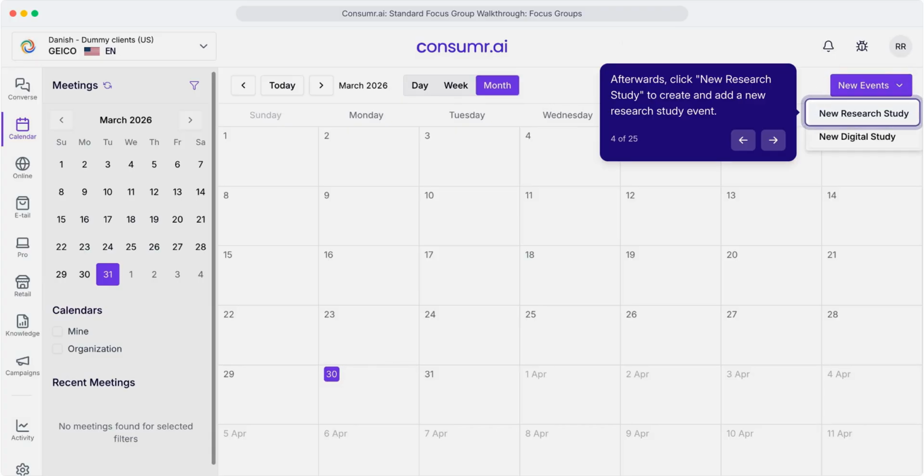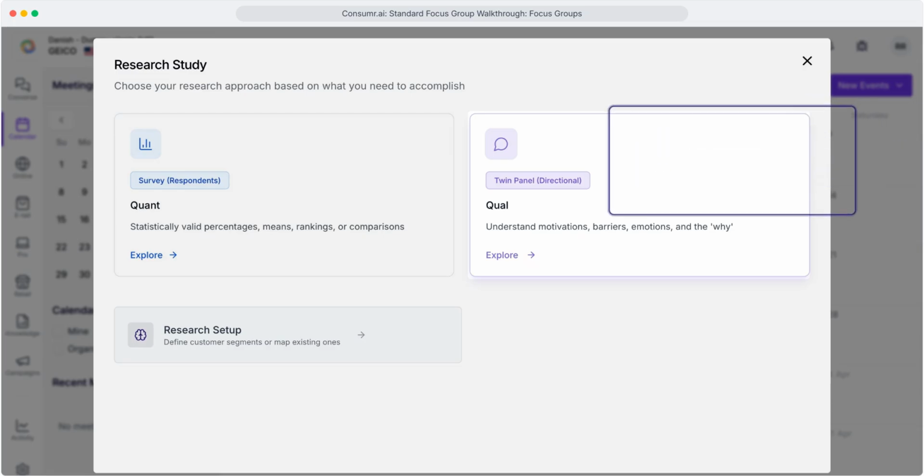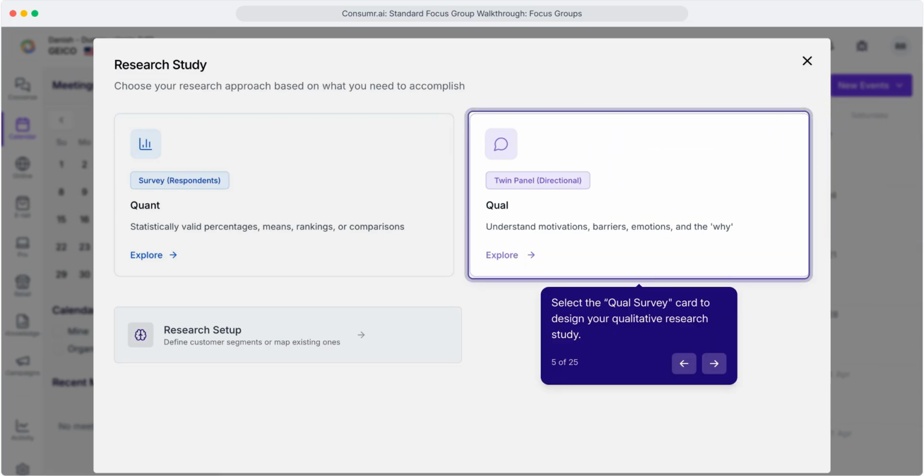Next, click New Research Study. This opens the full menu of research types available inside consumr.ai. Now select the Qual card. This separates qualitative from quantitative, so you enter the right workflow from the start.